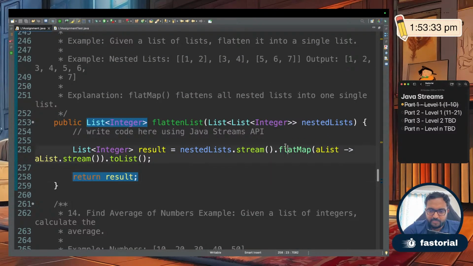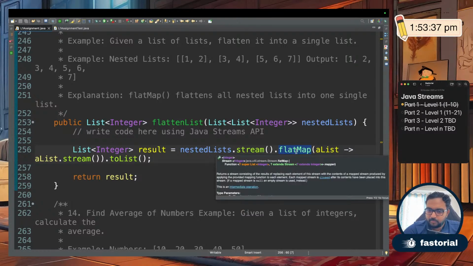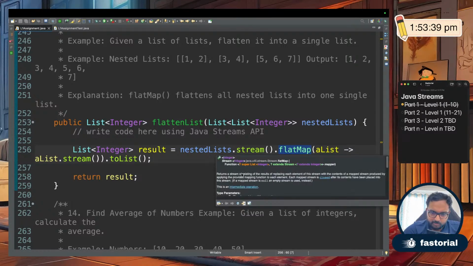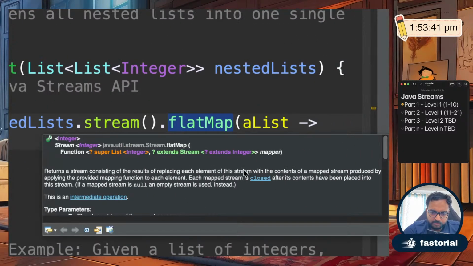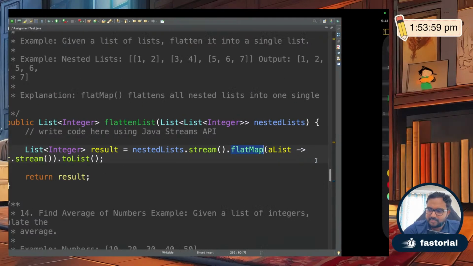So the flatMap requires multiple streams that it will connect to each other and create a single stream. So see here, it returns a stream consisting of the results of replacing each element of this stream with contents of a mapped stream produced by applying the provided mapping function to each element. Each mapped stream is closed after its contents have been placed into this stream. Okay, I did not understand this at all. Okay, let's try again.